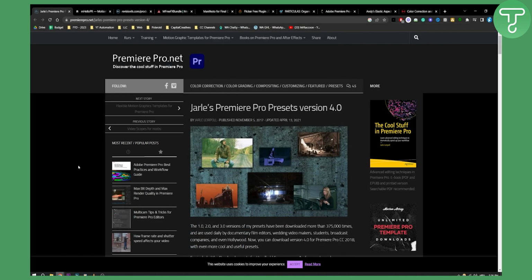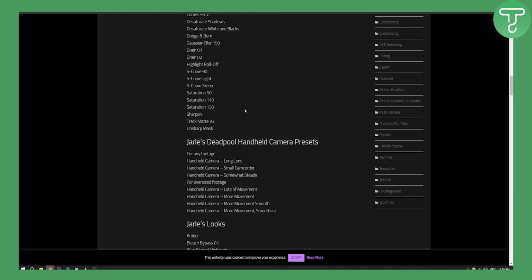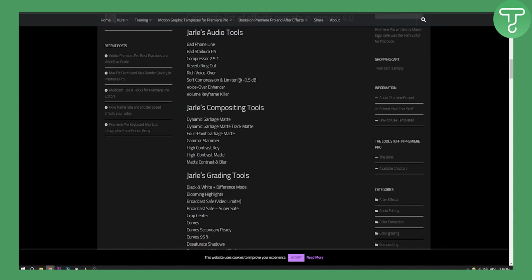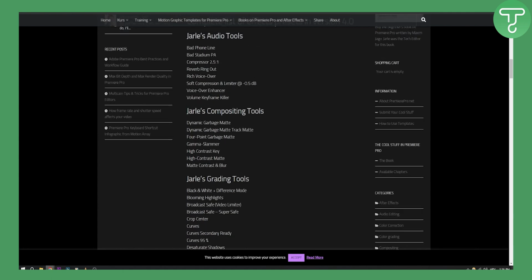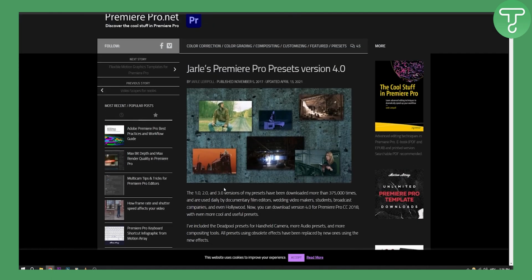The first plugin on this list is called Jarlee's Premiere Pro Preset. As you can see, here are some of the things you get with Jarlee's Deadpool handheld camera presets. You basically get camera presets: long lens, small camcorder, somewhat steady, lots of movement. You also get saturation, grading tools, as well as composition tools and audio tools. Now this is an all-in-one preset for those of you who want to record movie-like scenery and movie-like videos and turn them into basically movie and cinematic videos in Premiere Pro.